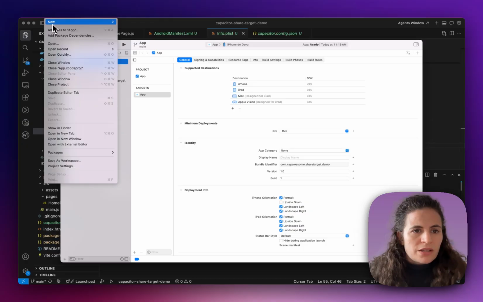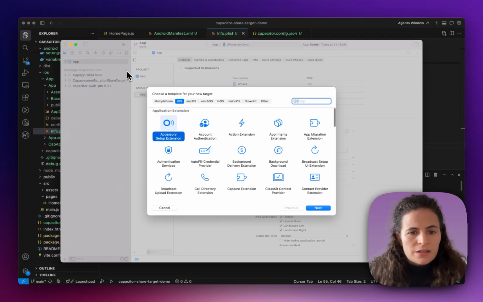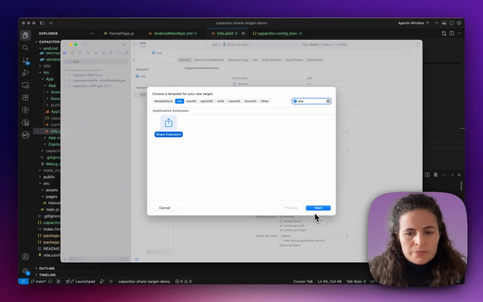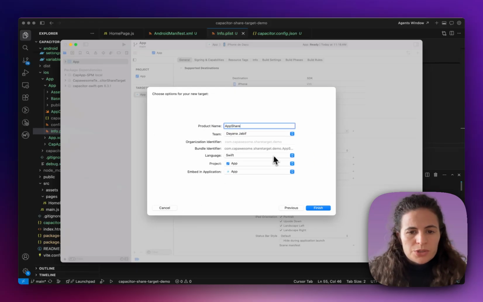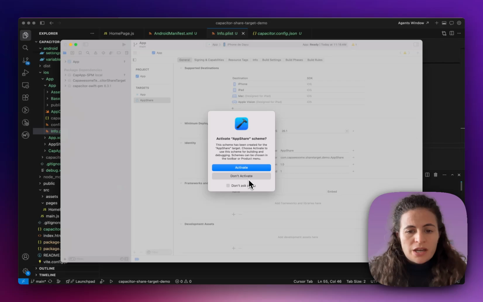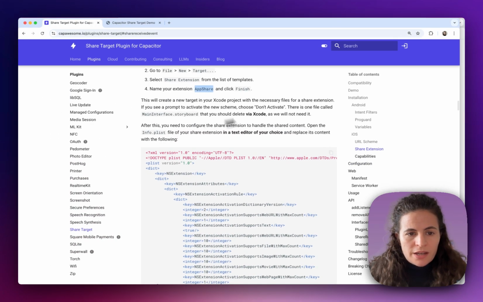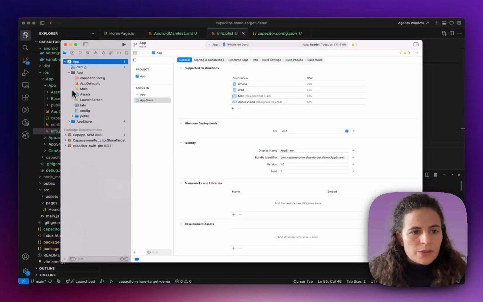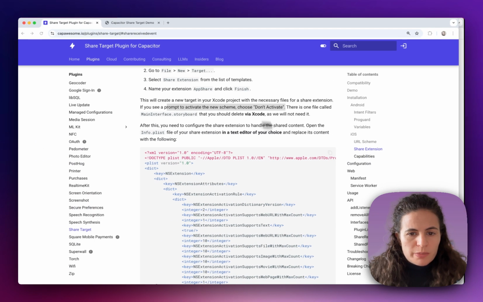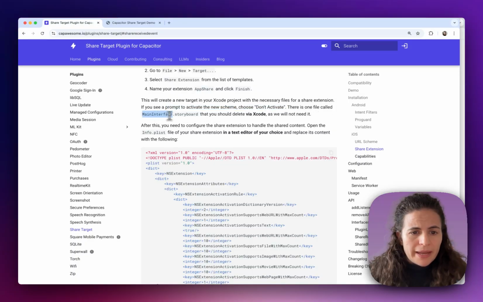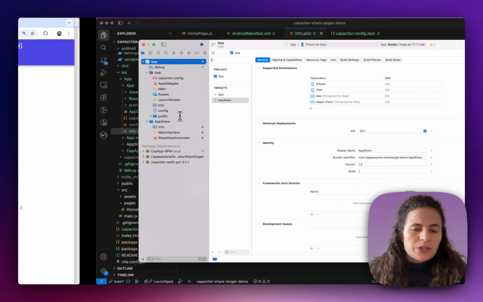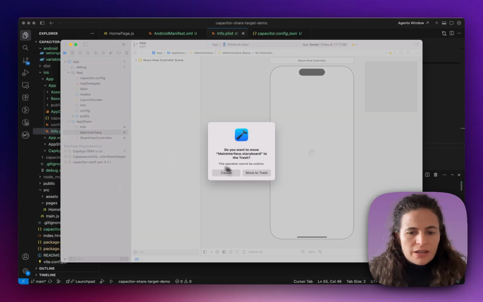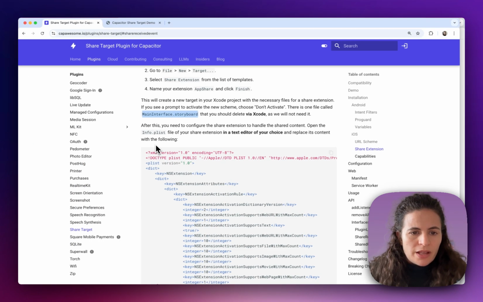So, File, New Target, Share Extension, and the name App Share. Finish. And here it says that if you see a prompt, choose Don't Activate. So don't activate, please. And now we need to go to our folder. We will see that there's a new App Share target added. And as explained here, there is one file called main interface storyboard that was added, but we don't need it, so we can safely remove this. Okay, cool. Let's go on.